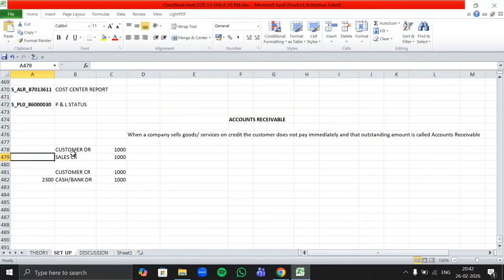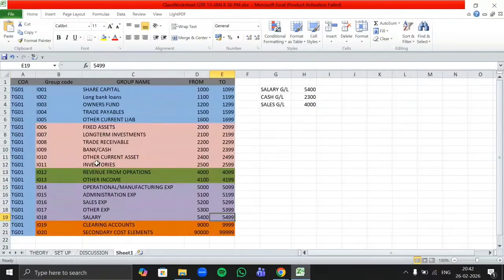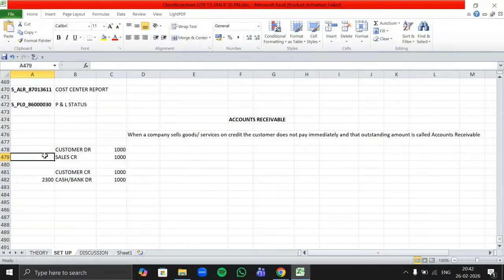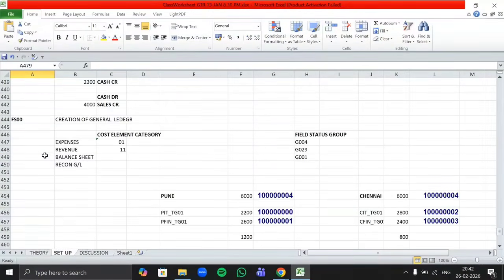If I want to create a sales GL, then under which group? Okay, we also have a sales GL there. We have created the sales GL number as 4000.